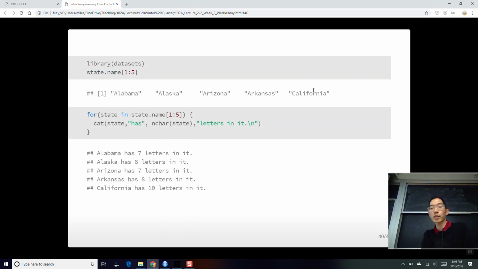Here's an example where I've got a character vector with the state names Alabama, Alaska, Arizona, Arkansas, California in alphabetical order, and it goes through each one. For the first state, which is Alabama, it prints out how many letters it has. Alabama has 7 letters, California has 10 letters, and so on and so forth. I'm sorry, not print, but cat. It cats it onto the screen.